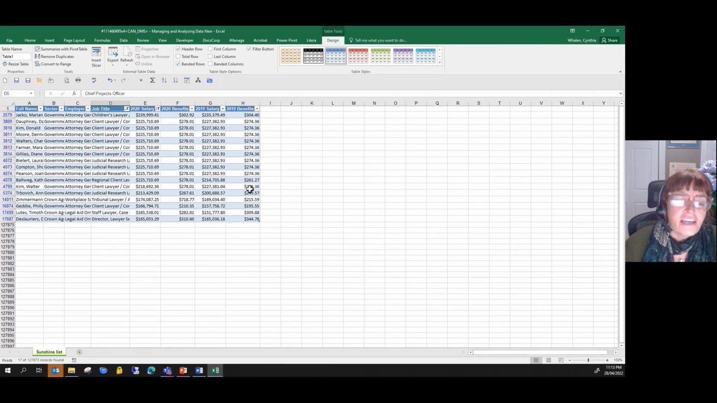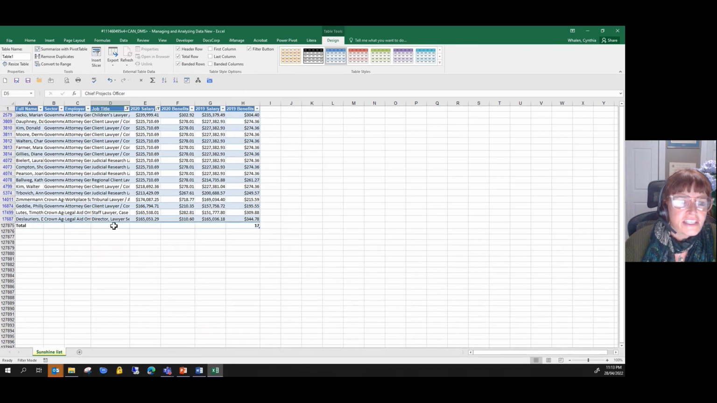Now, the other benefit that I spoke about was the total row. So again, I'm going to come up to this design ribbon that I spoke about earlier, and I'm just going to move over to where it says total row. And that's where I can click here on total row. And notice it's giving me this total row at the bottom here.